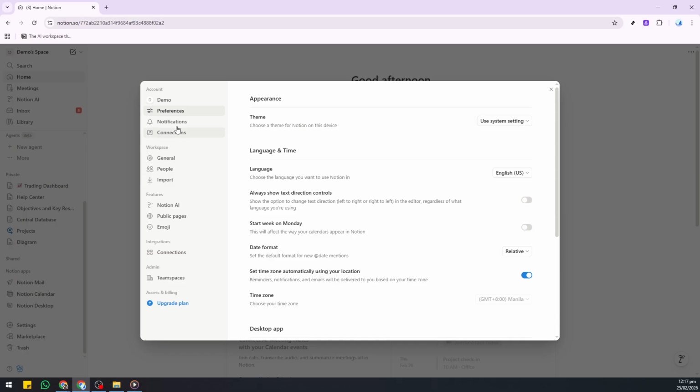Inside Settings, go to Preferences. This section covers how Notion looks and behaves for you, including appearance, date formats, and language. Find the language option. It's near other display settings. Click the current language label, which might read something like English, US. That opens a drop-down with the available languages.